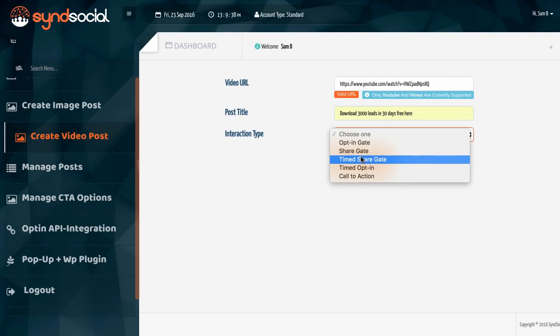You've got a timed share gate, which is basically people need to watch the video for a certain period of time, and then the share gate will pop up, and they need to share to get the rest of the video. You've got a timed opt-in, that will pop up at a certain time. Again, that's like the timed share gate, however it's an opt-in this time. Then you've got a basic call to action.